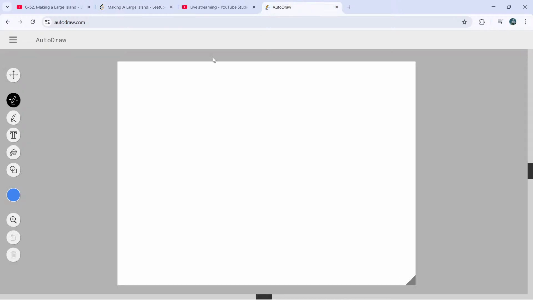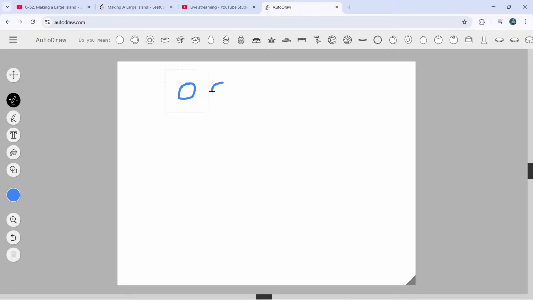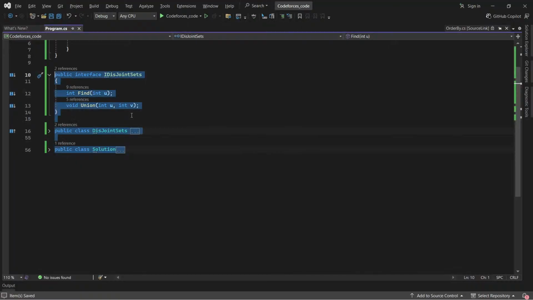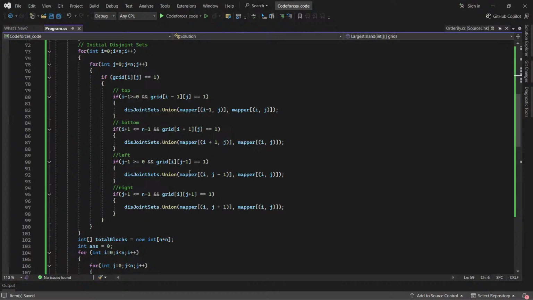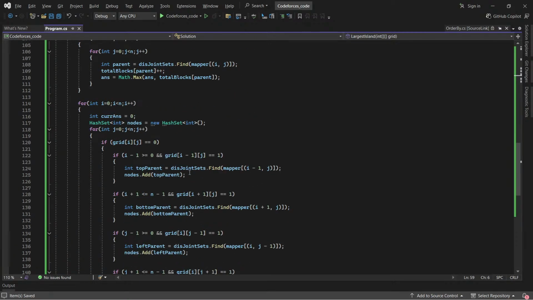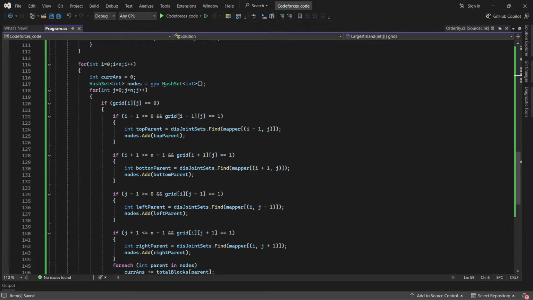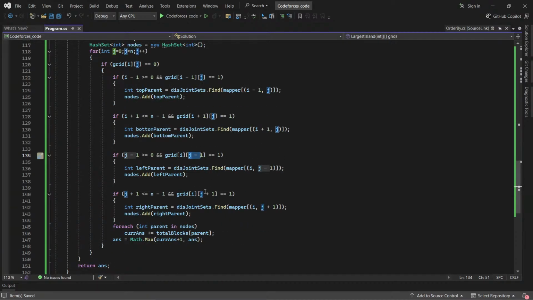So this is 0010, right? So this is 0, 0, 1, and 0, right? So the ideal answer should be 2, but I am getting 3. I don't know why. So I minus 1, I plus 1, j minus 1, and j plus 1.